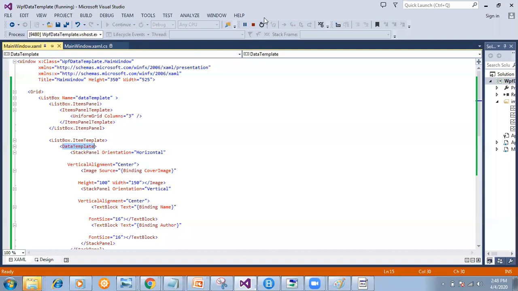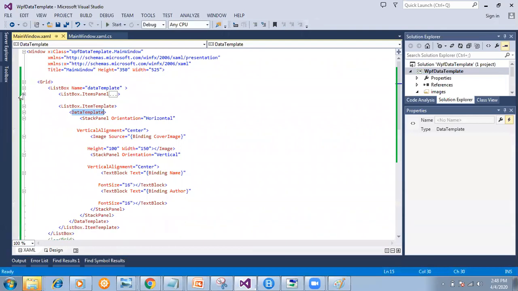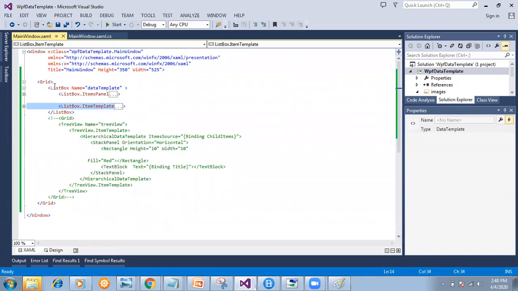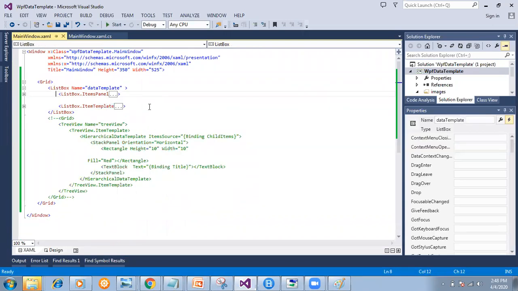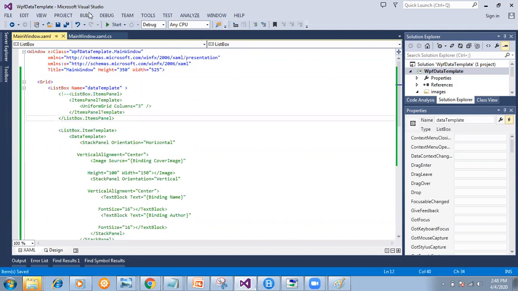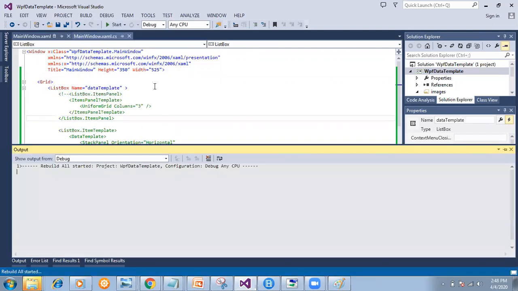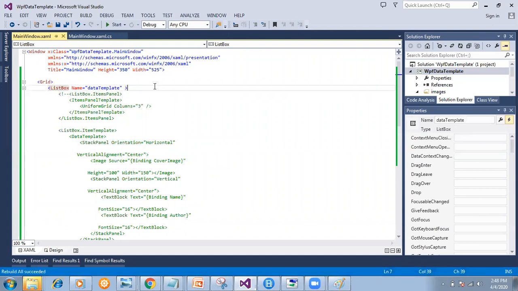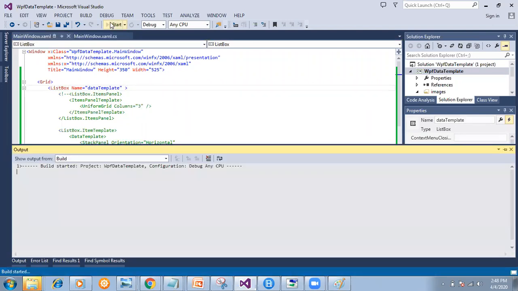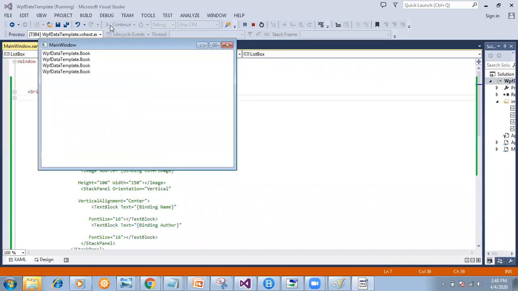For example, let me comment out this code. Let me show you what exactly the problem is, that why we need data templates. I'm going to explain you. Let me comment out this code and let me rebuild the application. I'm going to show you the actual problem without having any data templates. So now let me run the application. See, this is the problem.